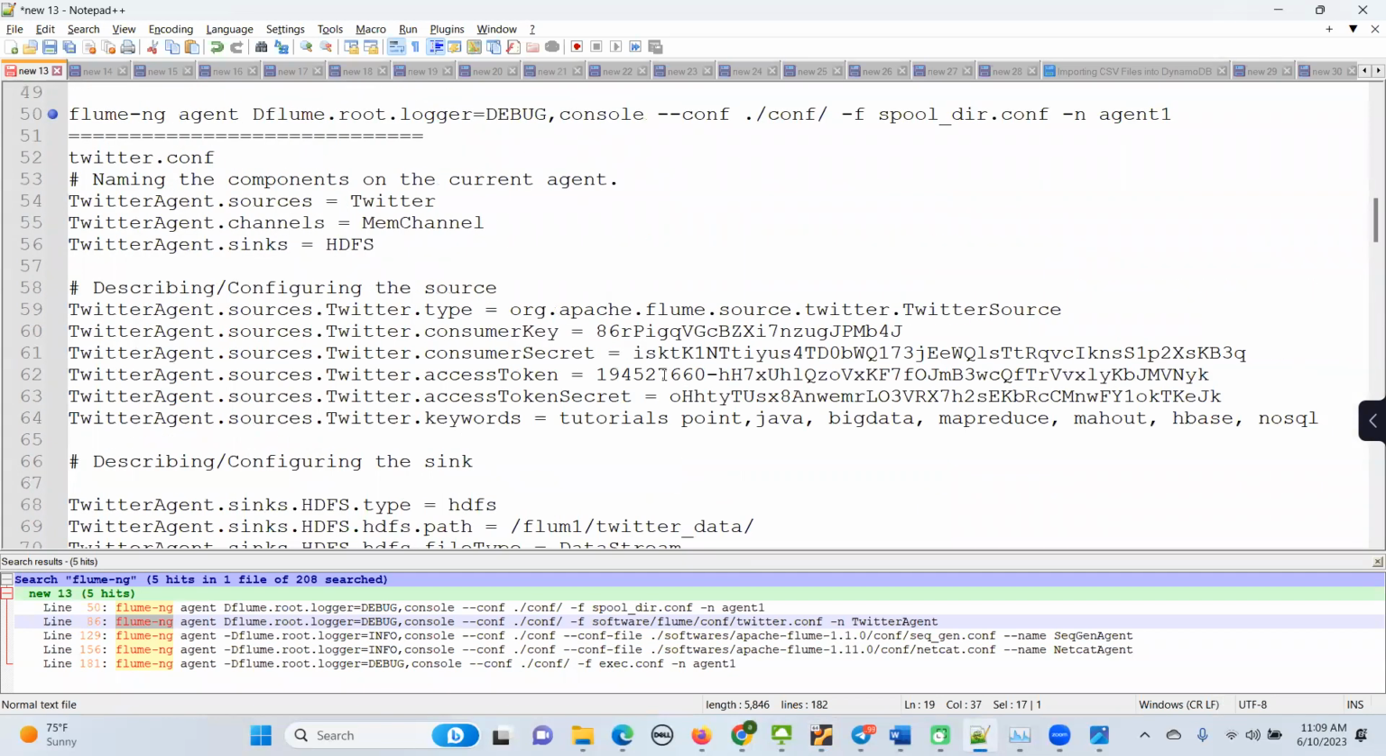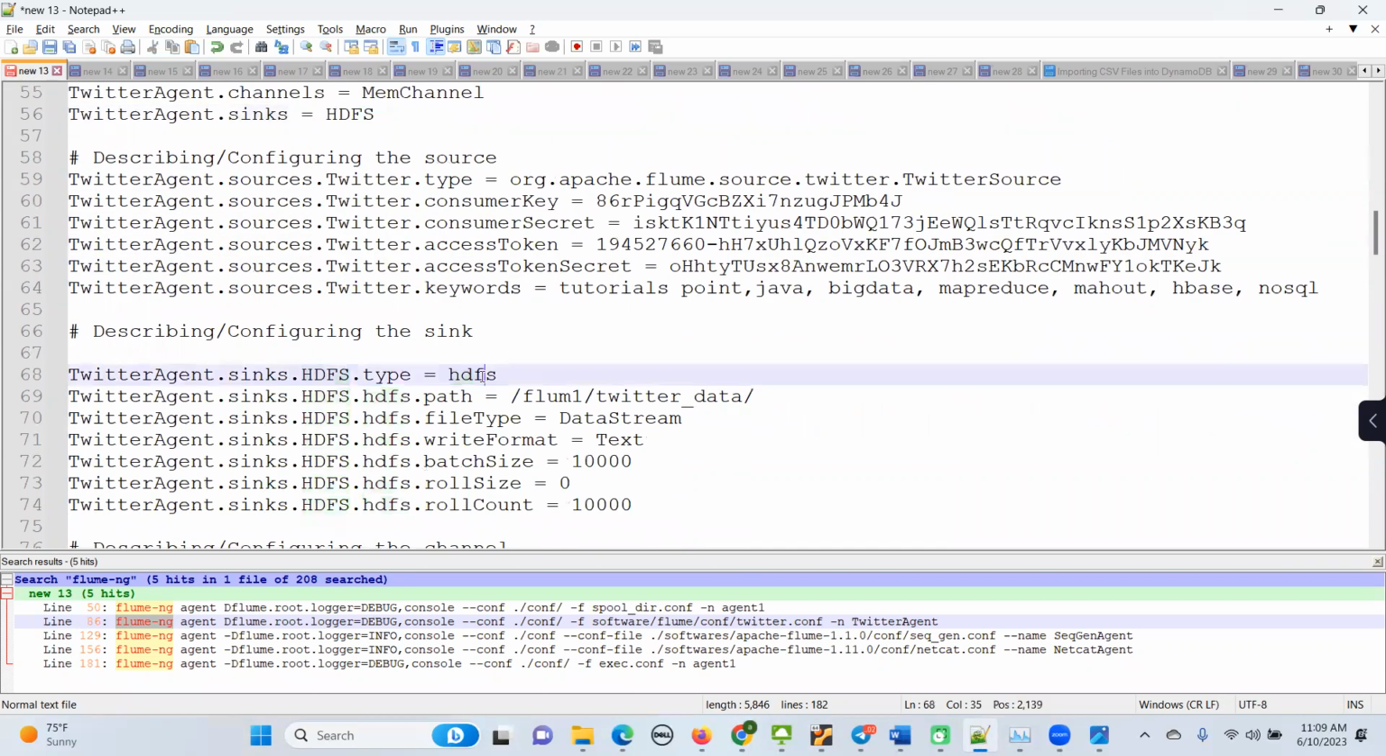Okay, so Twitter development account is not working, but I will show you the properties. So Twitter conf file I created. Here the source is a Twitter type, and channel is a memory channel, and sync is the HDFS. So here I'm specifying, and the Twitter type is source type, Twitter source. So Twitter source, I'm giving a Twitter source.